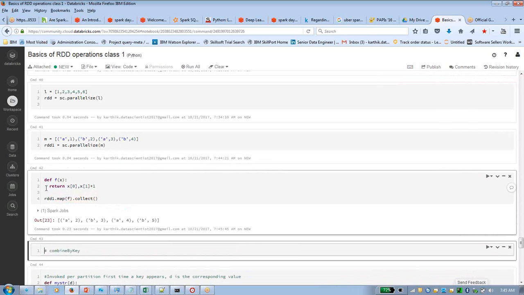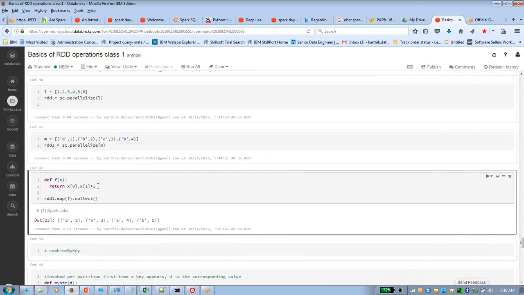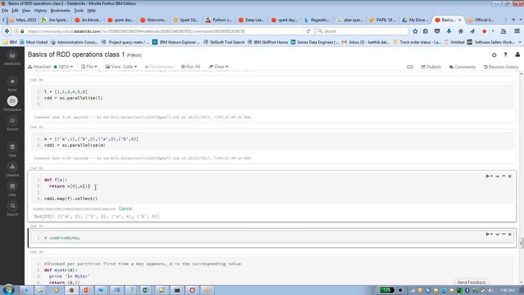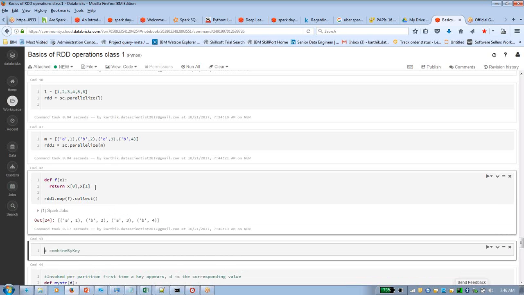Is fetching each and every element now. So it is adding that particular thing here. So if you want to just fetch each, so it is fetching the values of each thing.